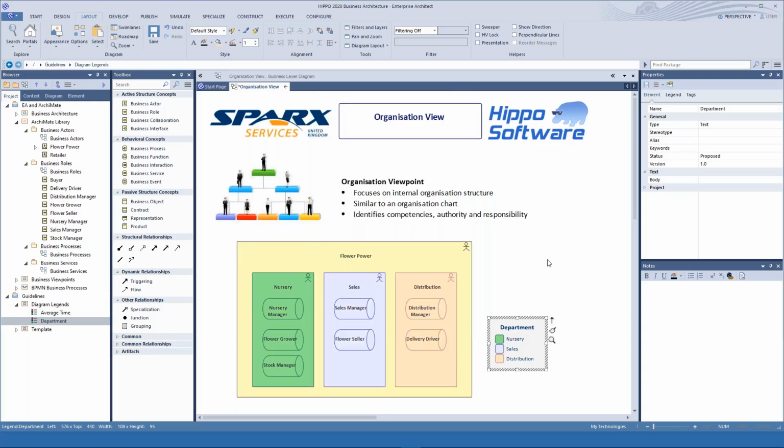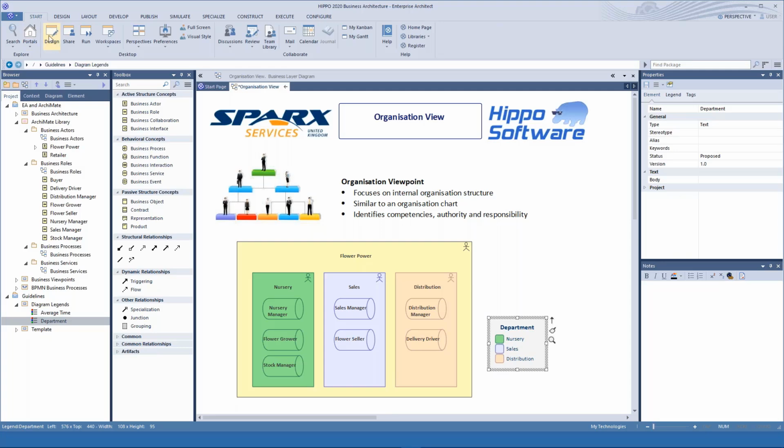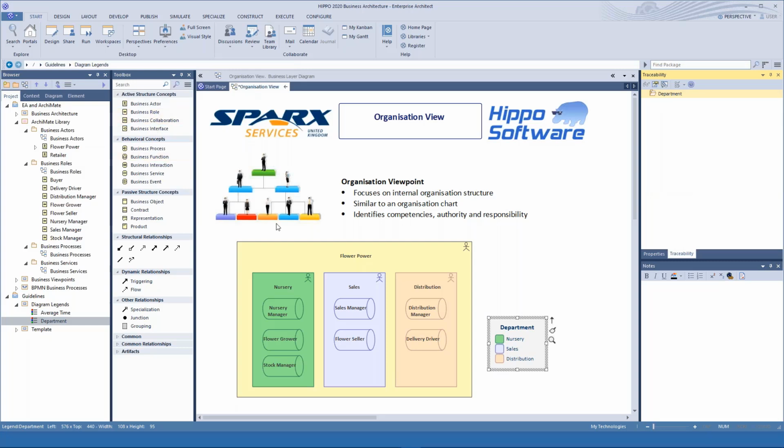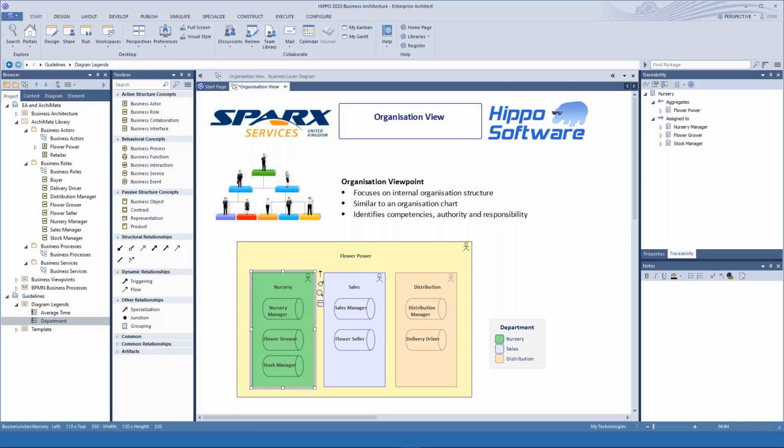the colour coding. Now, with even just this very small amount of information in the model, the traceability window becomes a really useful tool. From the Start ribbon, desktop panel, we can click on the Design button and open the traceability window. And then if we select a particular role within the organisation, we can immediately see which department that role is held within. And if we select a department, we can see all of the roles that it's assigned to.